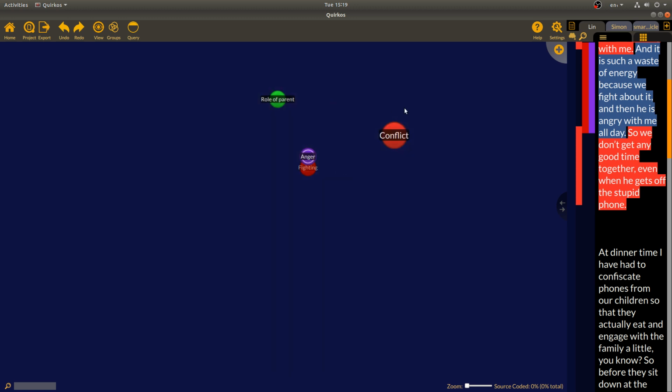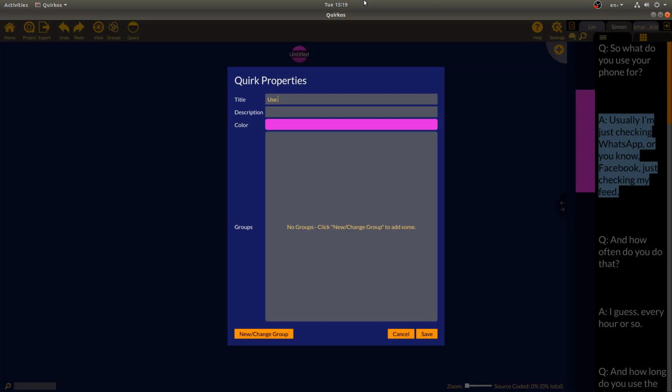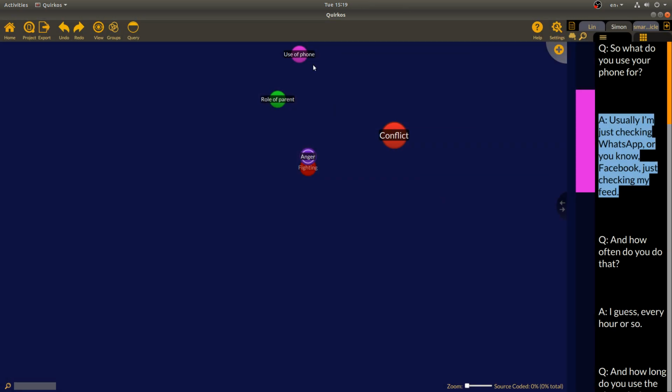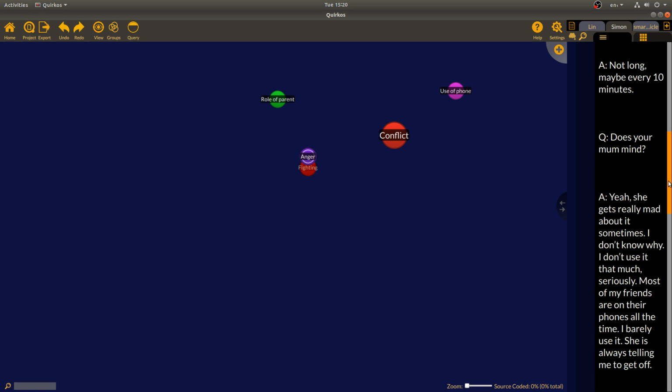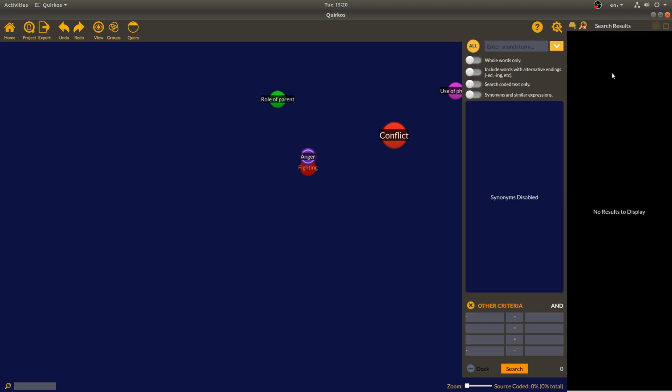Pull out anger and fighting. So we could keep coding across this. So this could be use of phone. And we can keep going on and coding across these different sources. Now this is what becomes the time-consuming process in any qualitative analysis, and that's going through and coding the data, matching it to different themes, creating a structure to kind of understand the unstructured text that you have from your data sources.